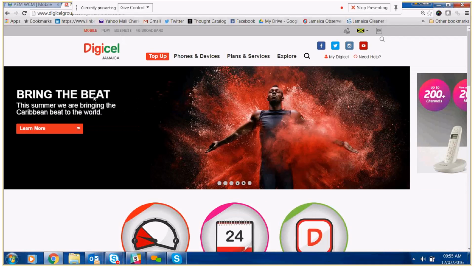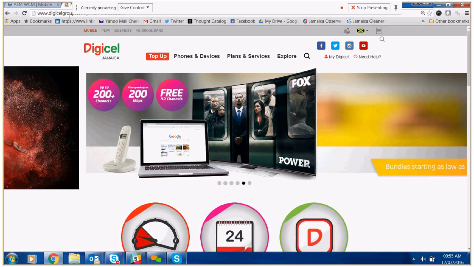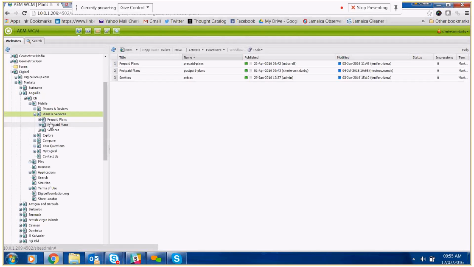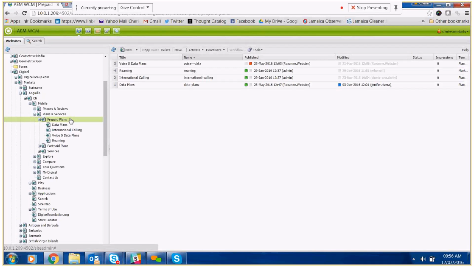Depending on where you want to edit content, you have to open that page. If I wanted to edit a plans and services page, I need to open up a child page of plans and services. Anything that's underneath the main page is a child page of it. So if I want to open up prepaid plans, that's a child page of plans and services. The main thing you need to know is that you just need to double click to open it up, and that's how you edit it. Any page I want to edit, let's say prepaid plans, I'm just going to click on it, double click, and open it up.